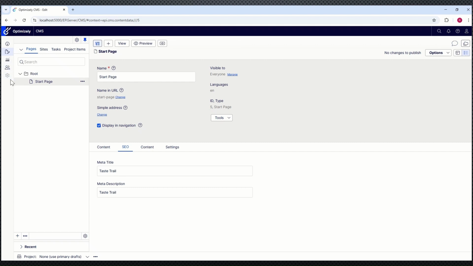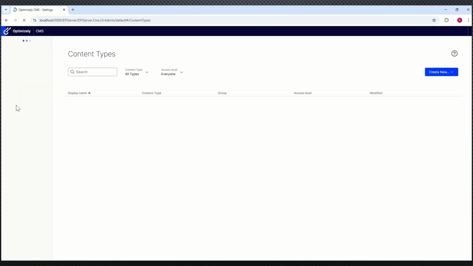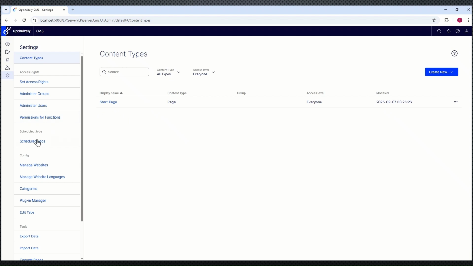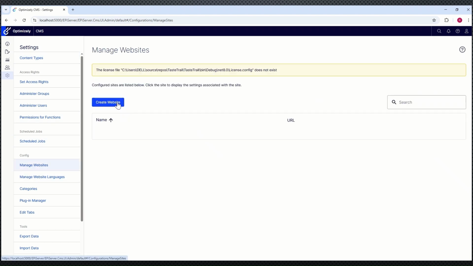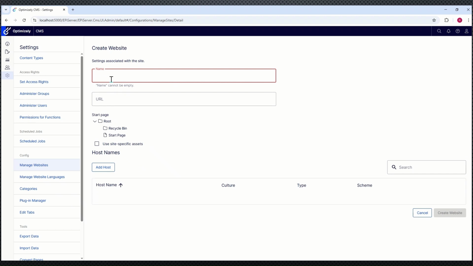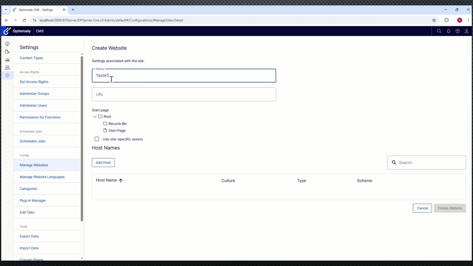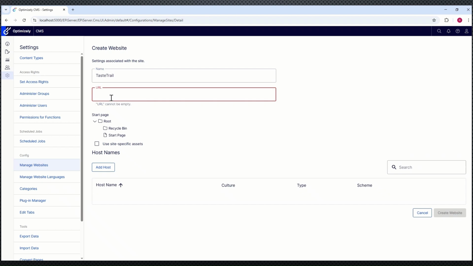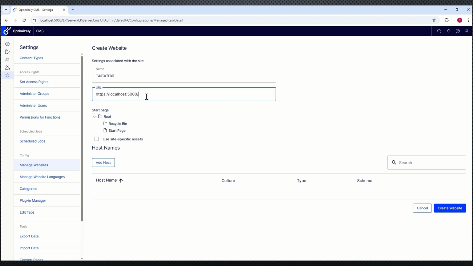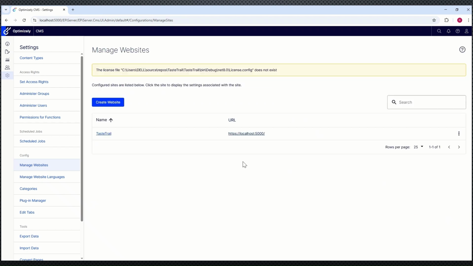The other thing that I need to do is create a website. So I go to settings, and I go to manage websites. I click on create a website and give a name for the site. I call it taste trail. I give the URL. The URL will be the same as this URL, https localhost 5000, and I'm going to select my start page as the one that I created now under the root, and I say create website. So this has created the website for me.